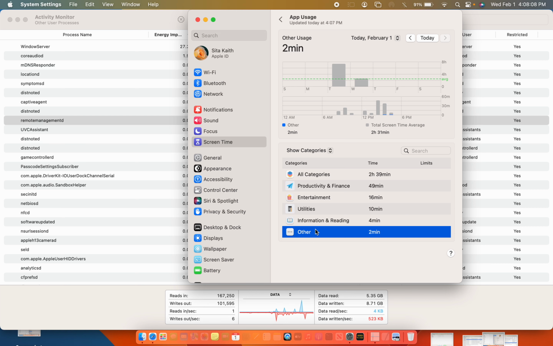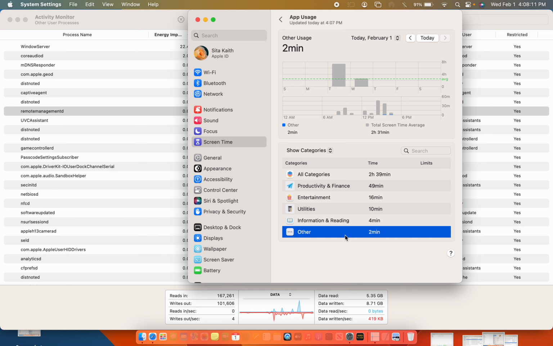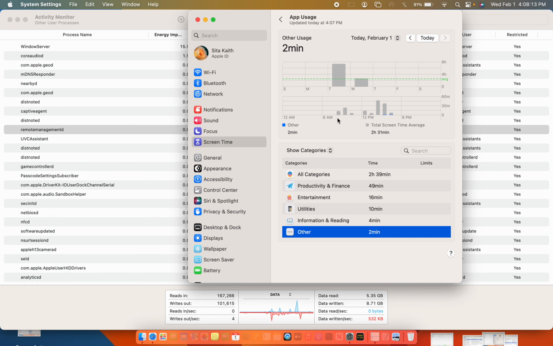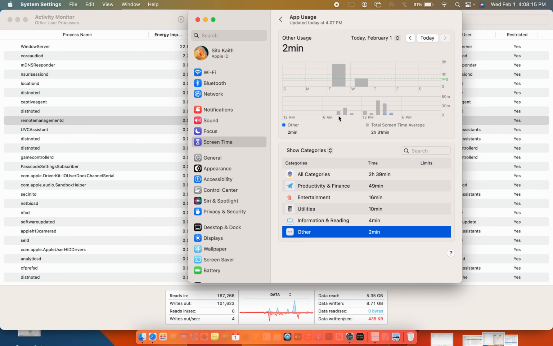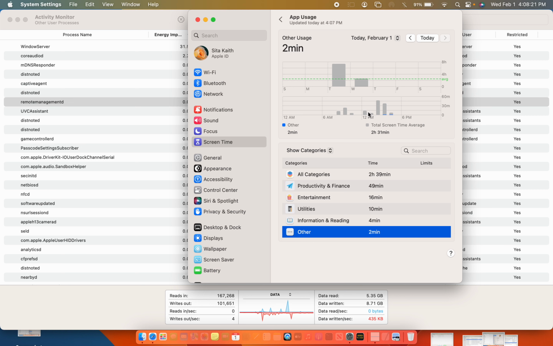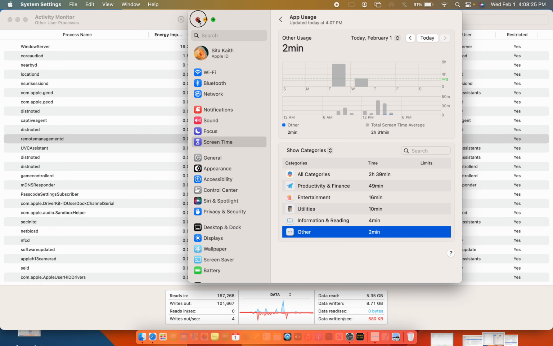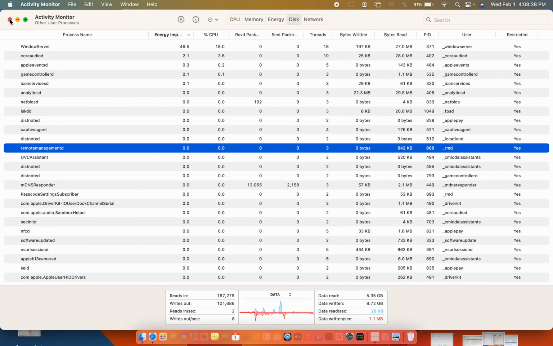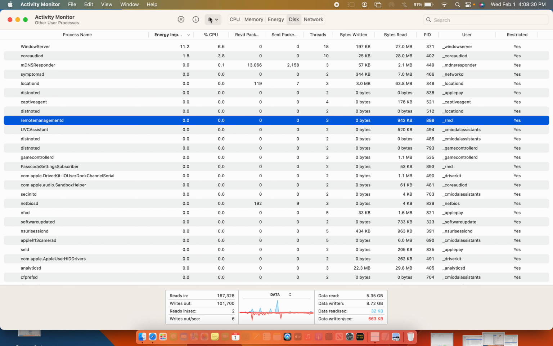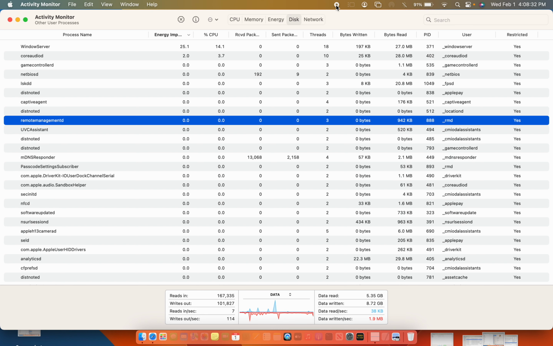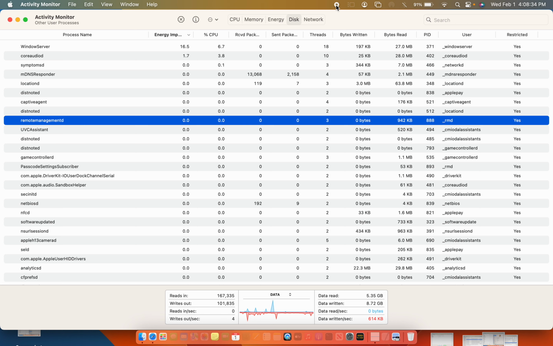All right, so other shows us 2 minutes, and that's the outside party, and he's been with me since this morning, according to screen time. Okay. And stop at 4:08:35.